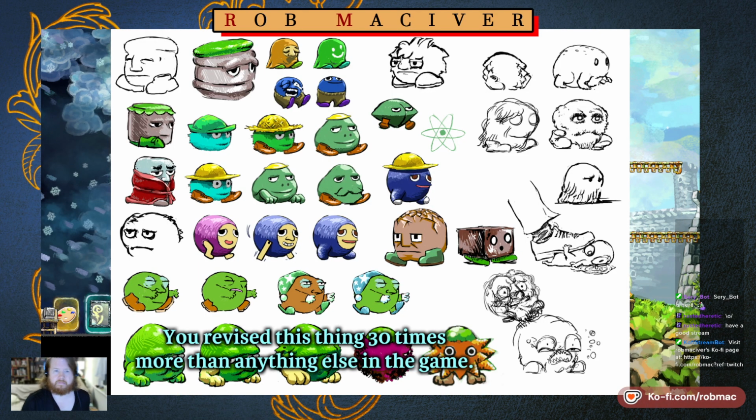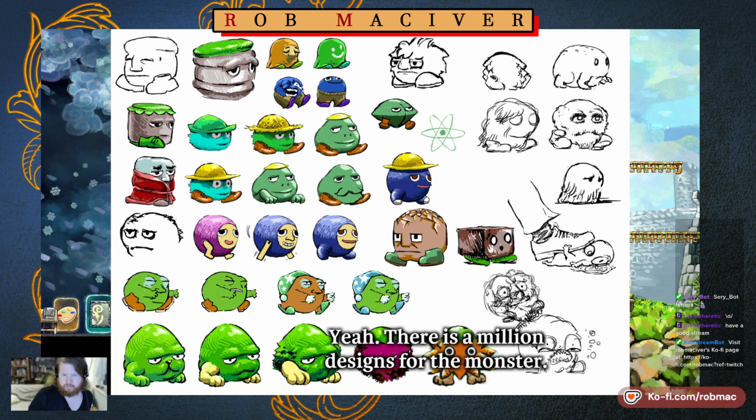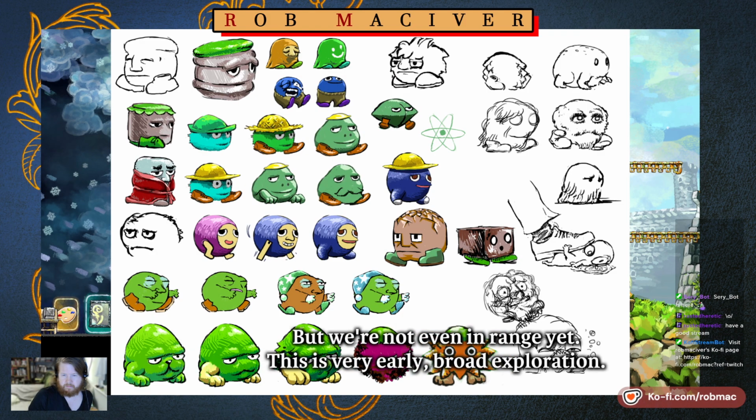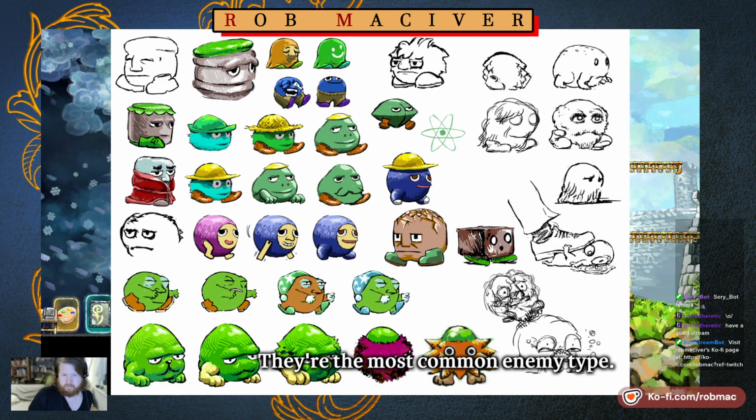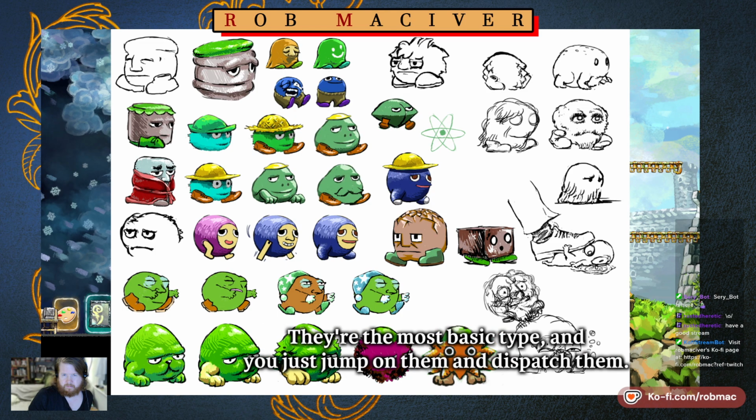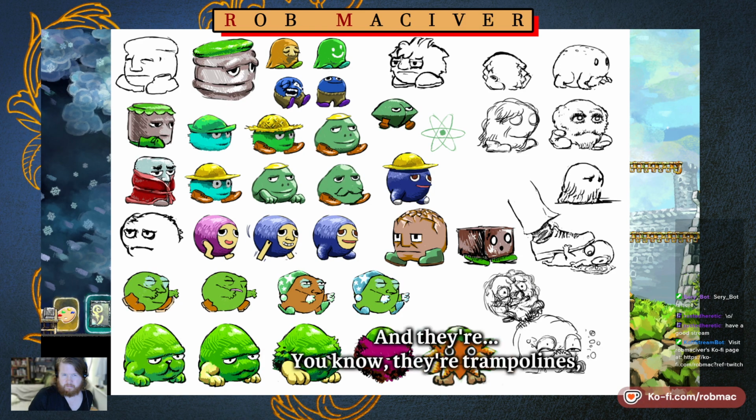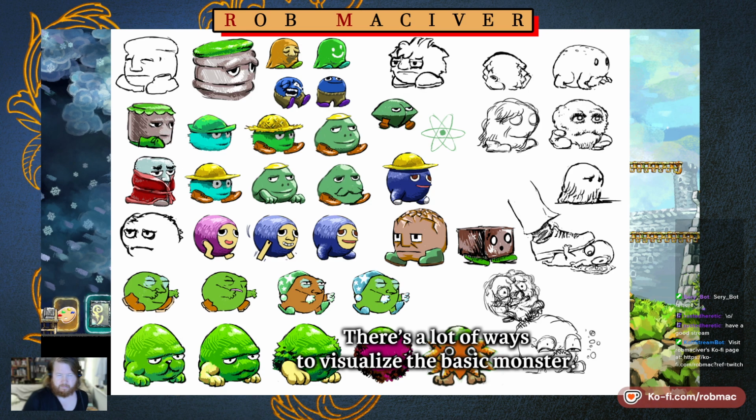You revised this thing 30 times more than anything else in the game. Yeah, there's a million designs for the monster, but we're not even in range yet. This is very early, broad exploration. I'm going in another direction. But the monsters show up a lot. They're the most common enemy type, the most basic type, and you just jump on them and dispatch them. They're trampolines. There's a lot of ways to visualize the basic monster.